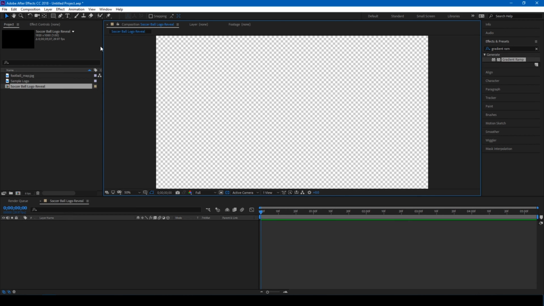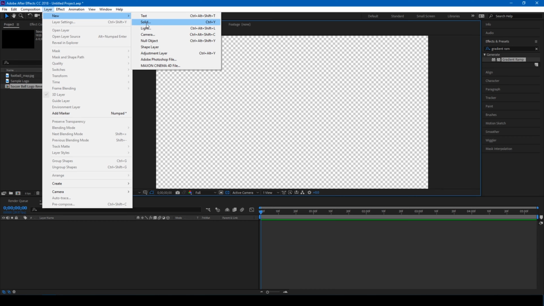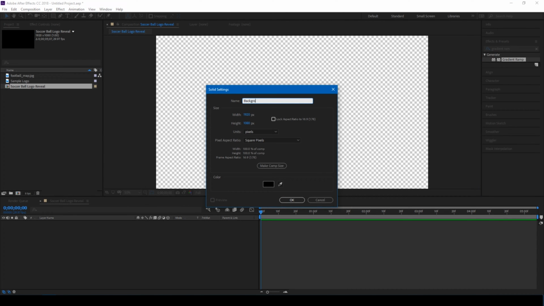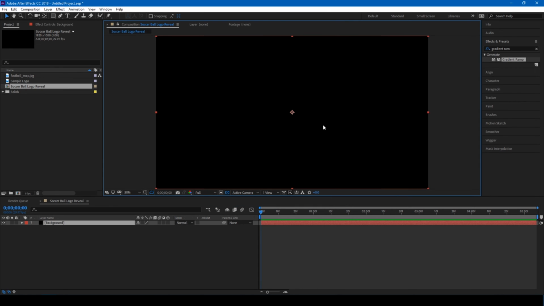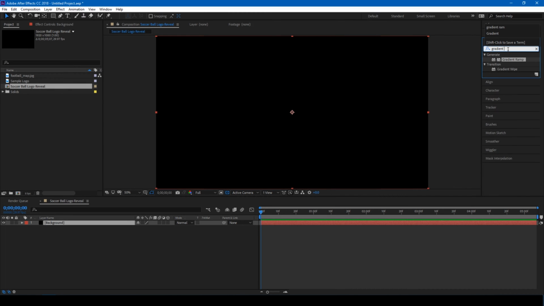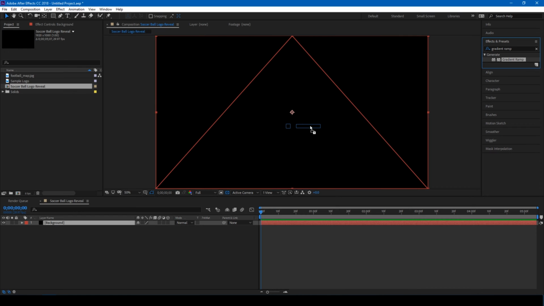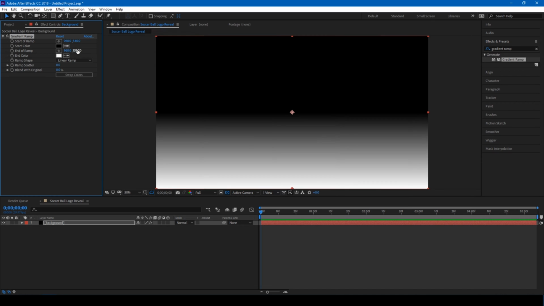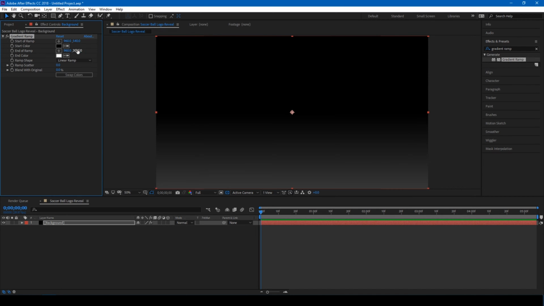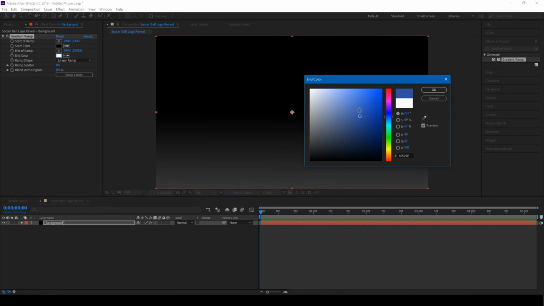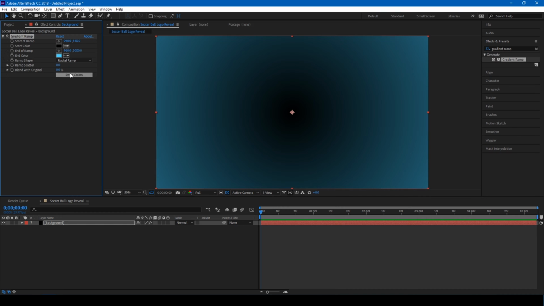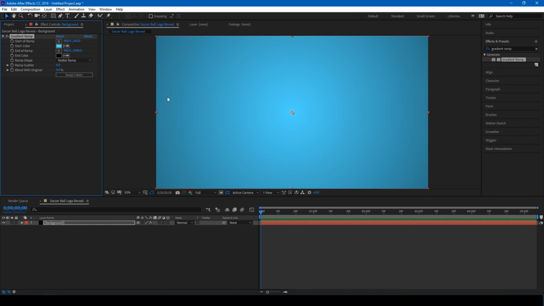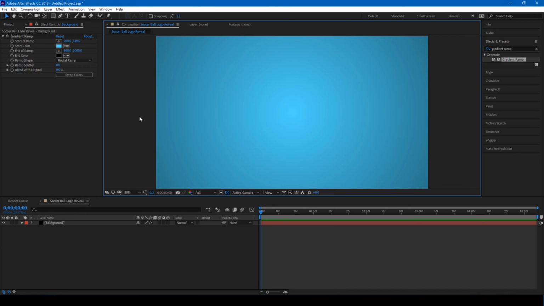So, in order to create a background, let us create a solid layer, new solid, and let me name this background and click OK. From the effects and presets panel, type in gradient ramp and drag this gradient ramp effect onto our background. I usually use default settings, like start of ramp to 960, 540, end of ramp to 960, 1000, and I change the end color to a light blue color, like this, and change this to radial ramp and swap the colors. We get a clean texture of a background that we are okay with.